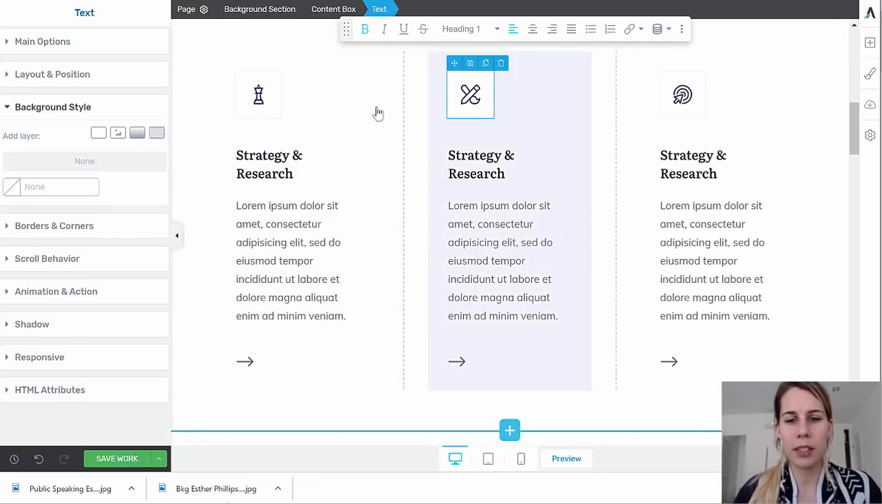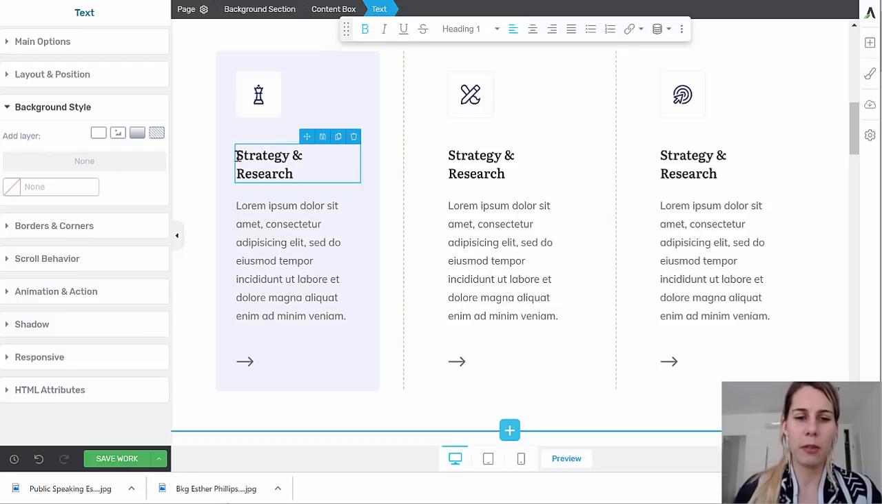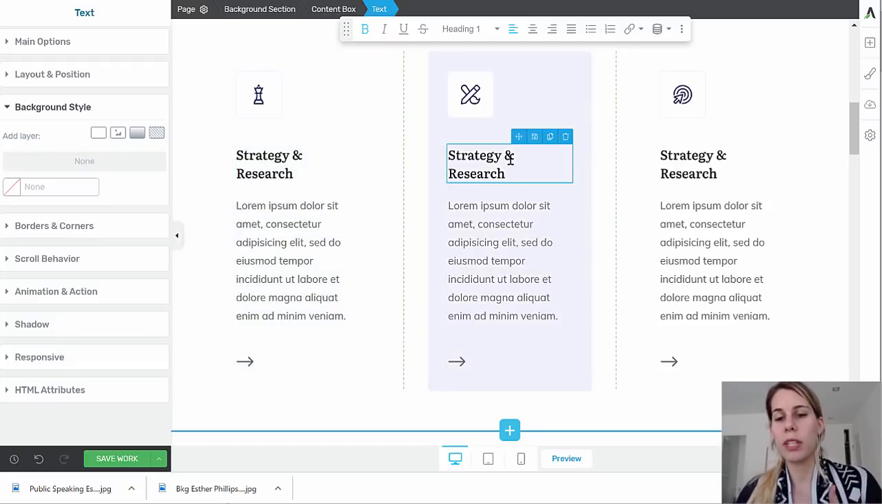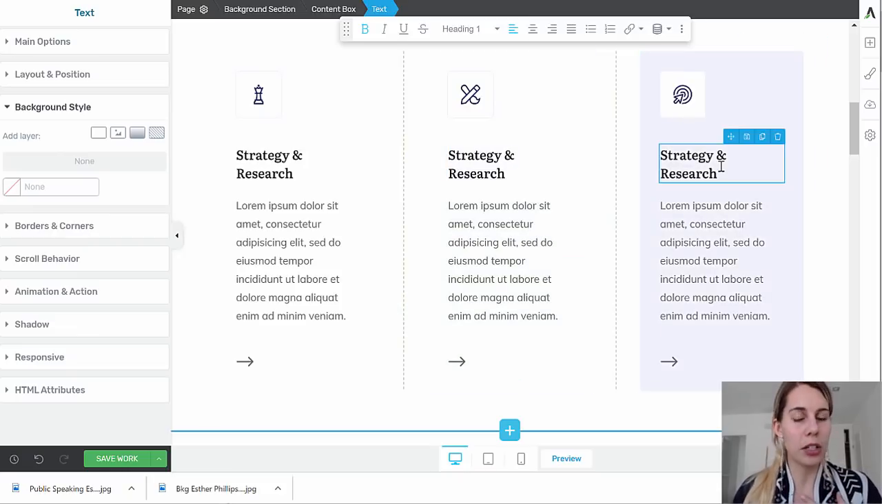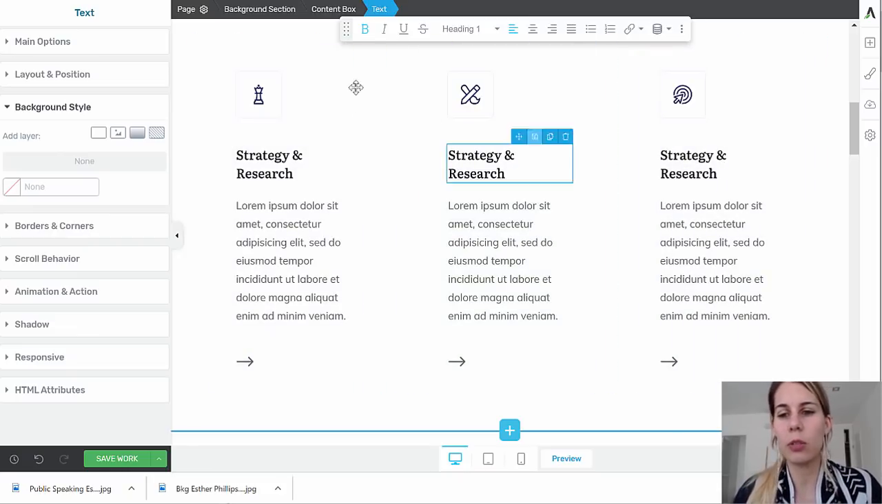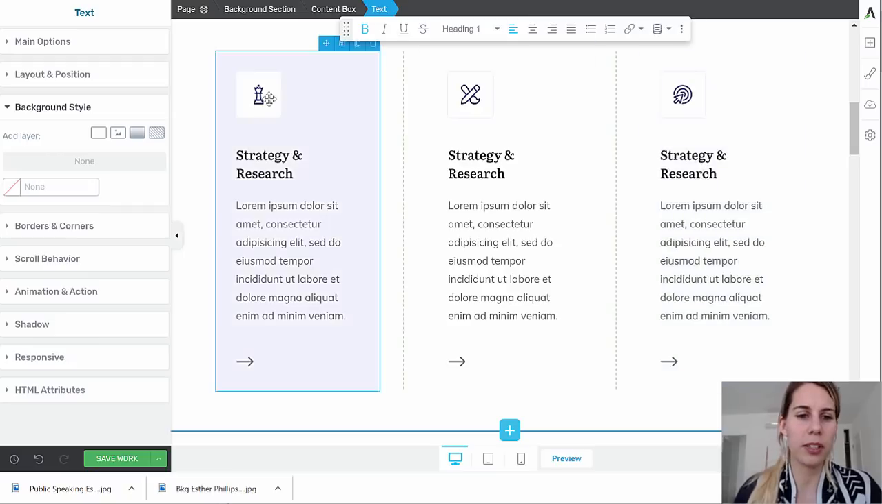Next up, we have these 3 different options for services. So here I would say, for example, for a coach, I would be like one-on-one sessions, and then group sessions, and then online sessions, for example. So that's a really good way to show off your services.